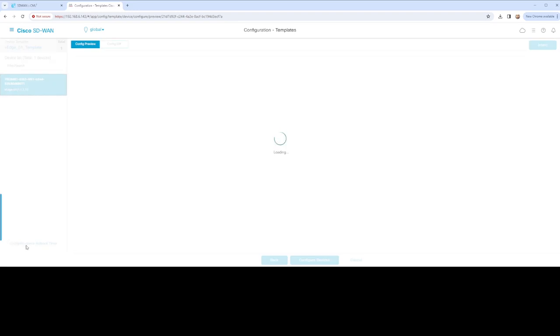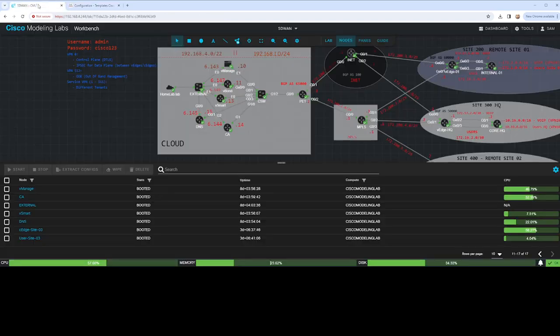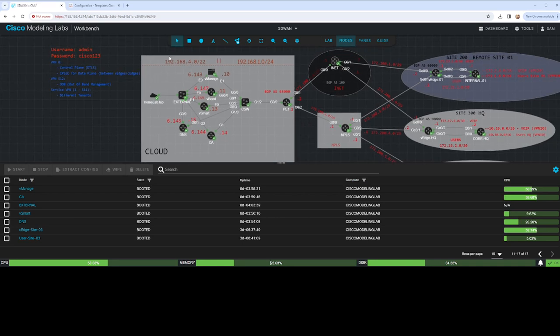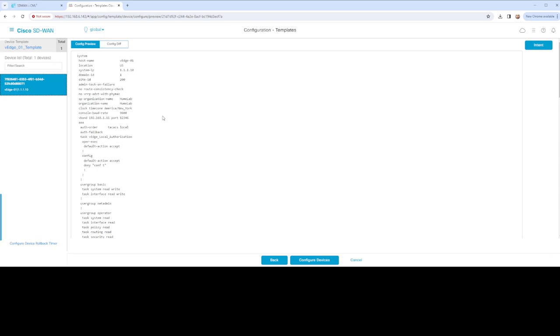Let's do a rollback also. Come on. Yeah, I need to add more resources to this lab because, like I said, those nodes are resource intensive. So let's quickly do this.